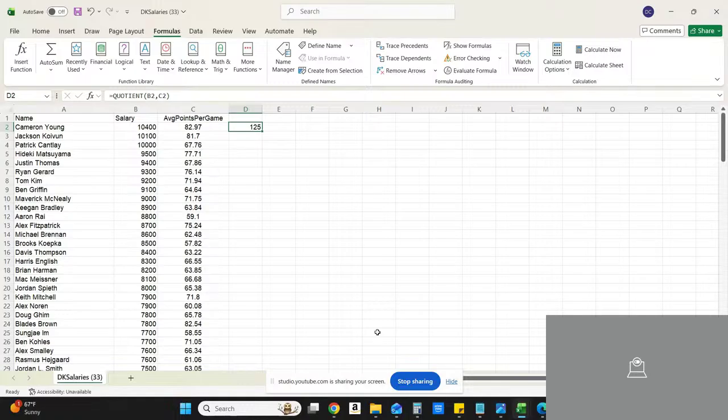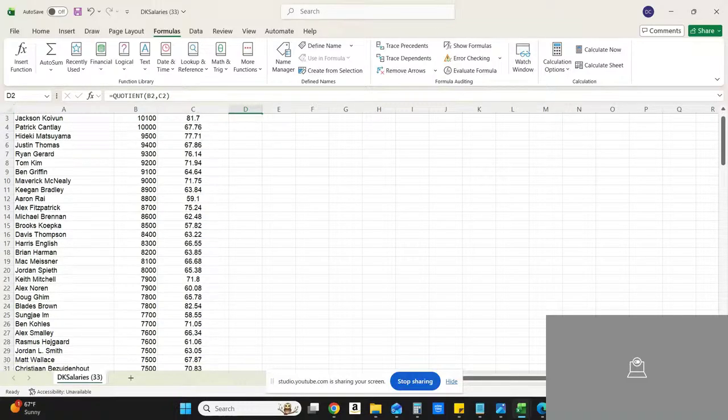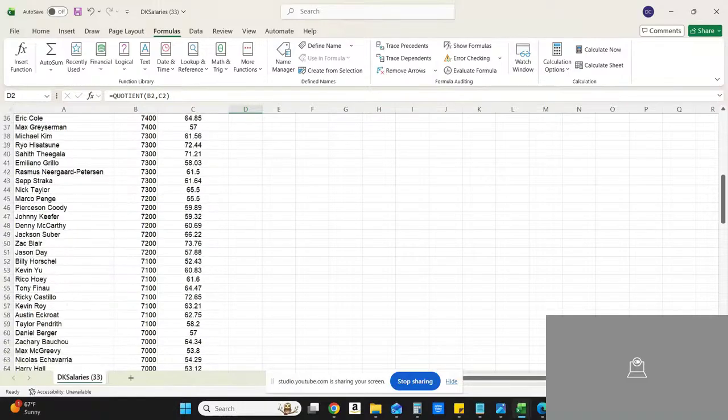Now, the beauty of Excel spreadsheets is once you have a formula, you can drag this box down and it will calculate for every single golfer in this lineup, which is 100 and how many do we have this round?